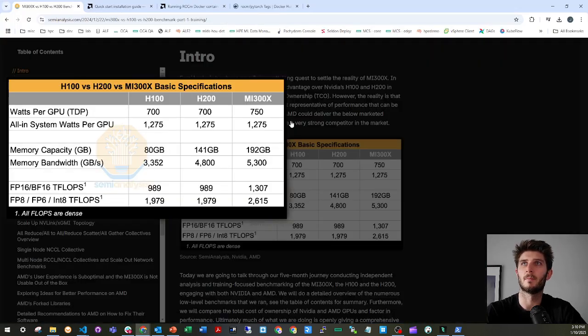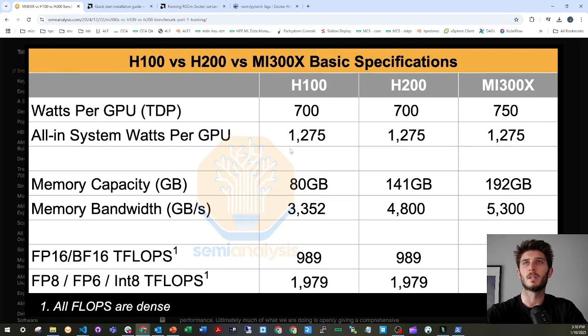If you're not familiar, I pulled up a nice post from SemiAnalysis that shows the basic specifications when compared to the H100 or H200. It's a general purpose GPU used for compute, like training AI models, running inference endpoints, prepping data, things like that. In here, we can see that it's got power consumption similar to both the H100 and the H200 GPU from NVIDIA. It's got significantly more memory capacity as well as memory bandwidth, and theoretically it's got more flops.